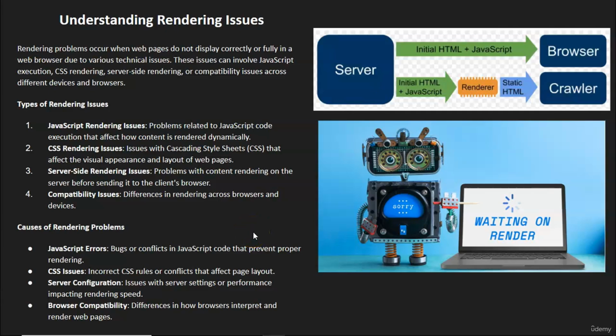Hello and welcome to this module where we will be discussing rendering issues within the context of SEO.